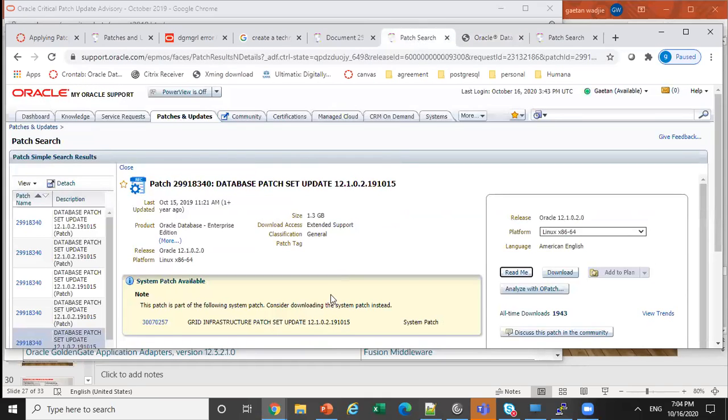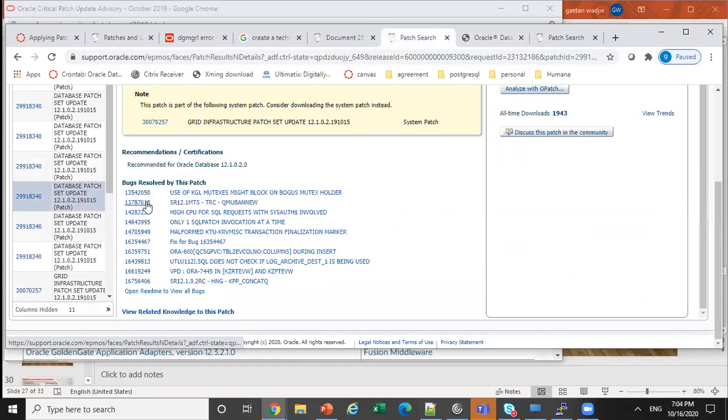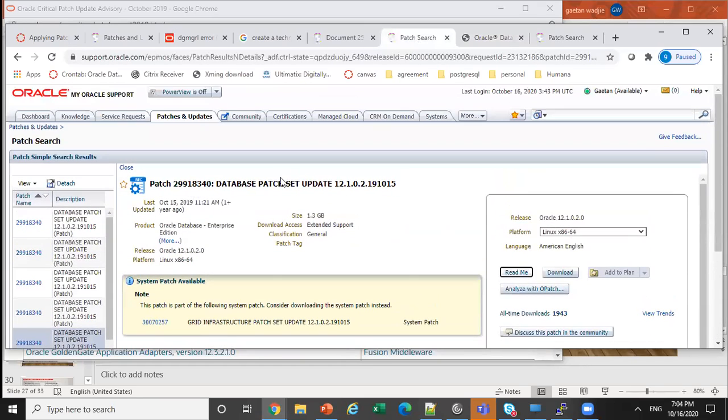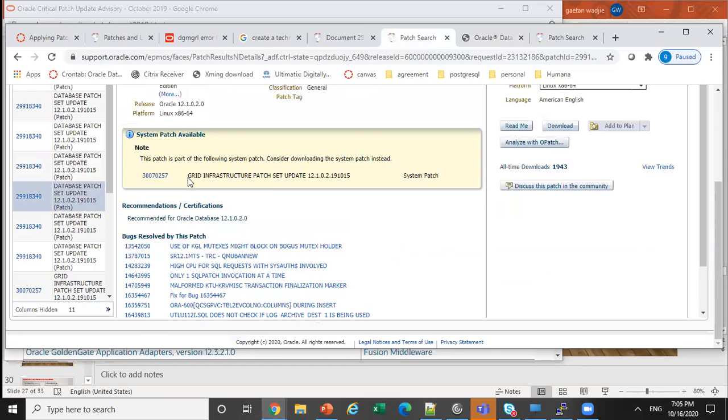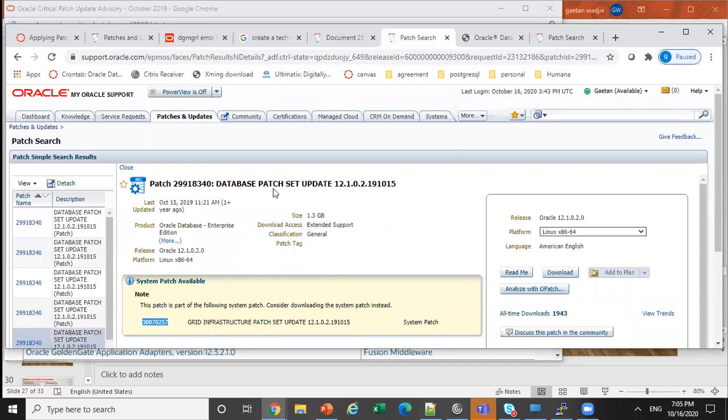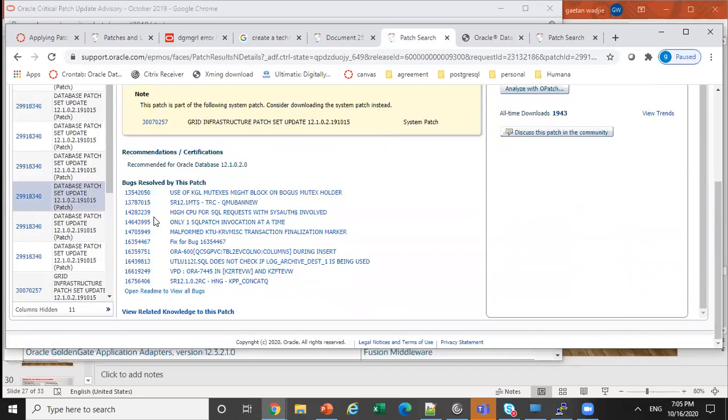Let me take an example of what I mean by subset. Let's assume that is the patch I want to apply. The patch ID itself is 299-18340. But this patch, if you apply it, has multiple sub patches, subsets. You can see different numbers. So by applying that one, you apply all these sub patches. Someone else can come and apply them one by one. But if you apply this one, you apply all these patches at once.